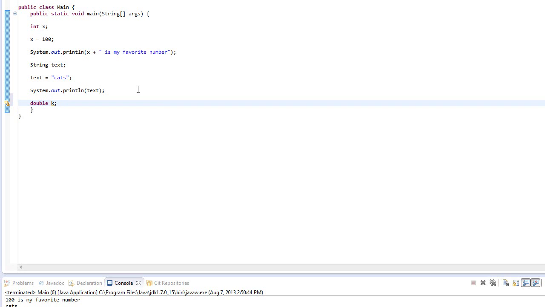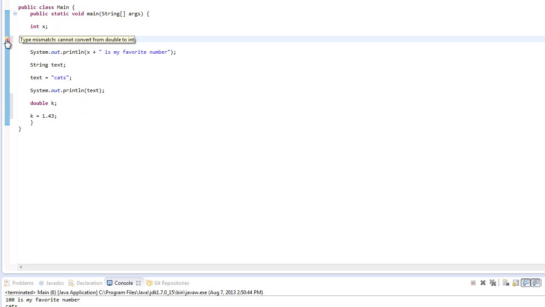Double. A double is pretty much an integer with a decimal after it. So we can do k equals 1.43. And what this will do is it'll assign the value k to 1.43. And you can't assign decimals to integers. It'll return an error as it cannot convert from a double to an integer.